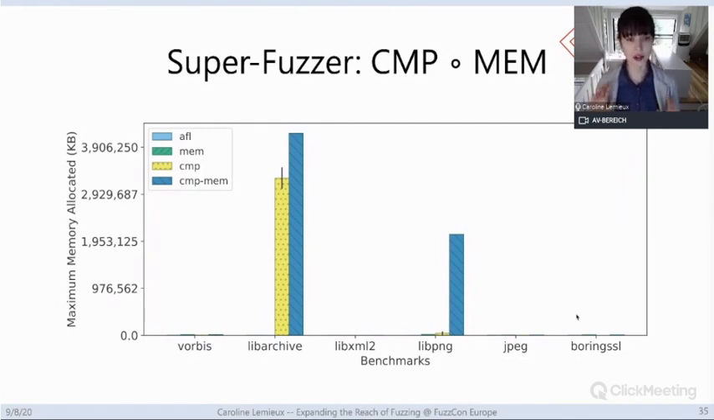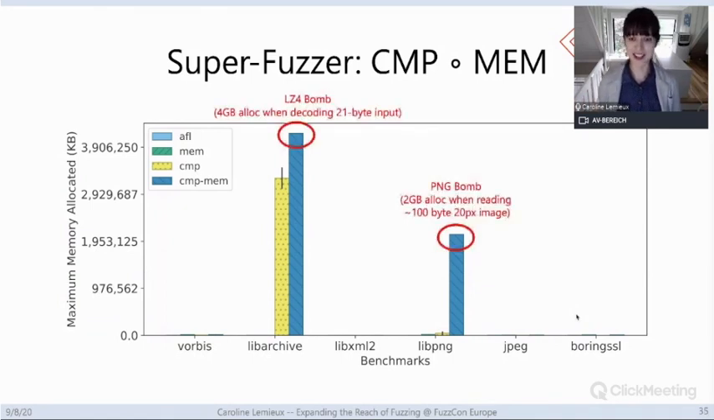Comp is that feedback that was trying to get through hard comparisons, and you can see it on the libarchive benchmark in the yellow. But the fuzzer that worked the best here in creating these terrible decompression errors was combining that comparison feedback and that memory maximization feedback. That allowed us to find these really bad bugs in these programs. The one in libarchive was due to a typo in a macro call, because you shouldn't be getting a 4 GB allocation when you're decoding 20 bytes.